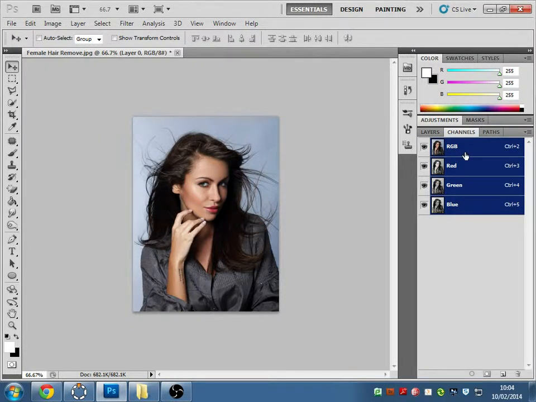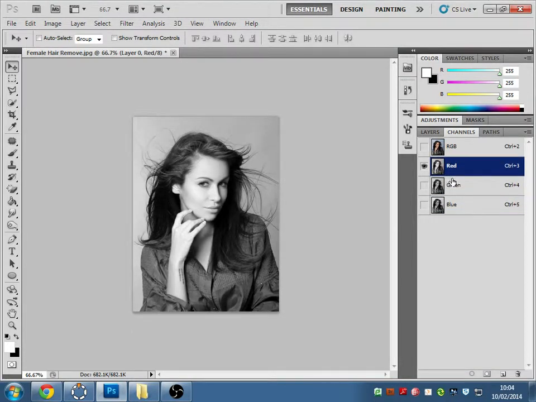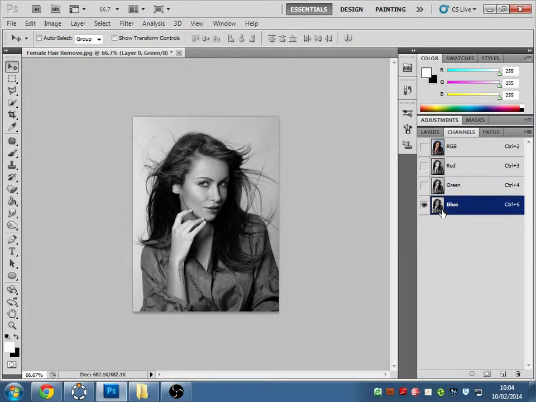So what you need to do is click on each channel, looking at the contrast between the background and the subject, and you want to select the channel with the best contrast between the subject and the background, so having the lightest background with the darkest possible foreground. So in this scenario it's the blue layer.